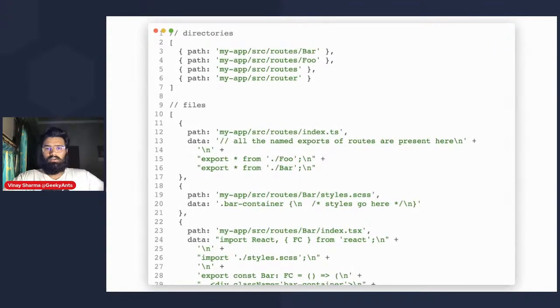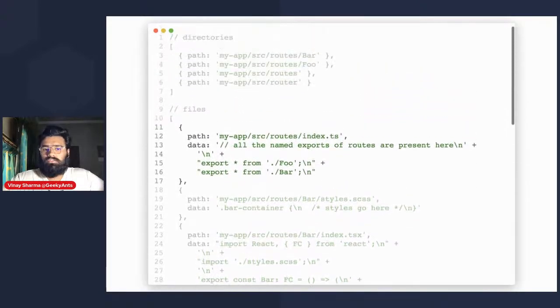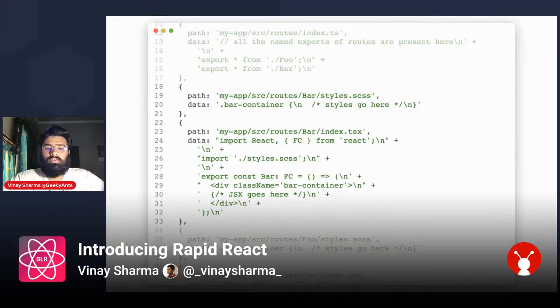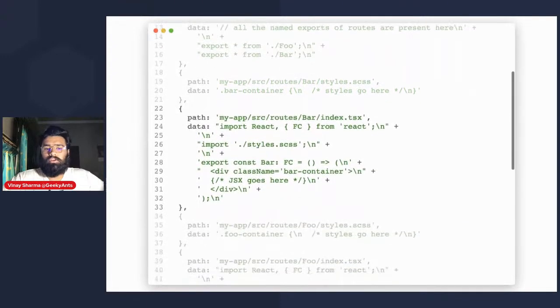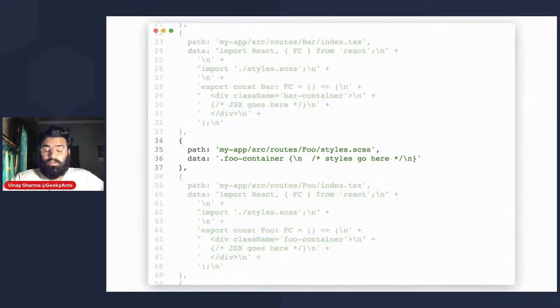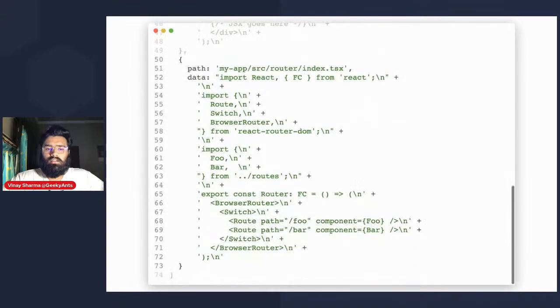Moving forward, once I have traversed the entire tree, this is how the output looks. These are all the directories and these are the files. So we have the root export. Like I said, in case of named exports, I'm going to have these root exports, and this is going to be a route. This is the bar route, which has the style sheet file and then the component file. Same goes for foo: it has the styles file and then the component file. And this is finally our router template that I just showed you.